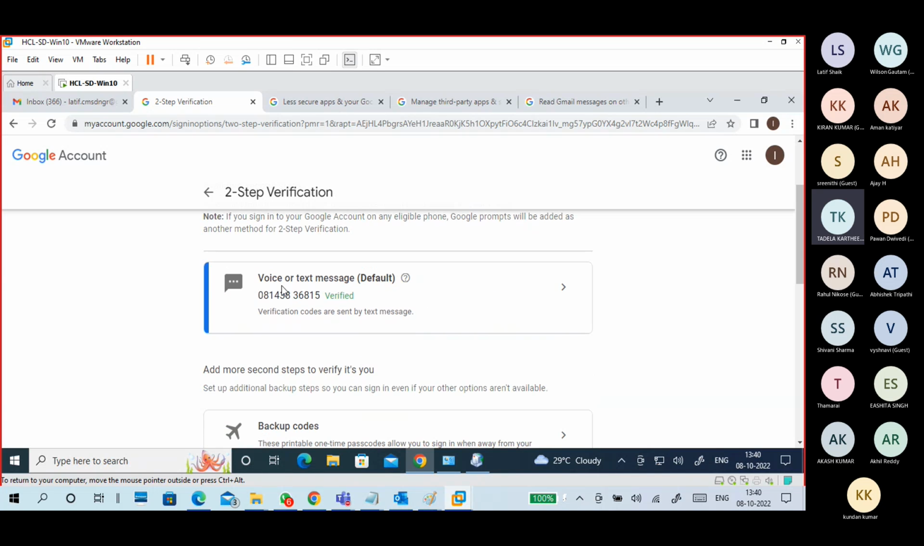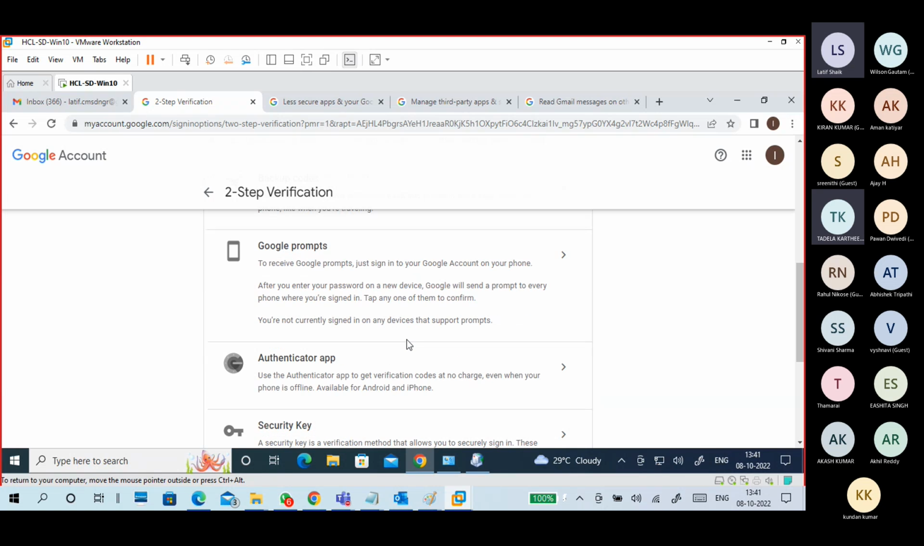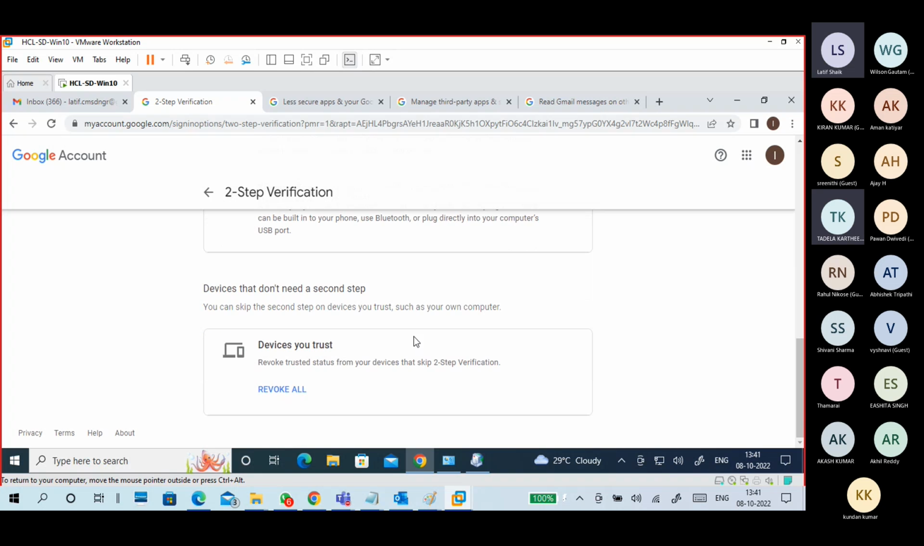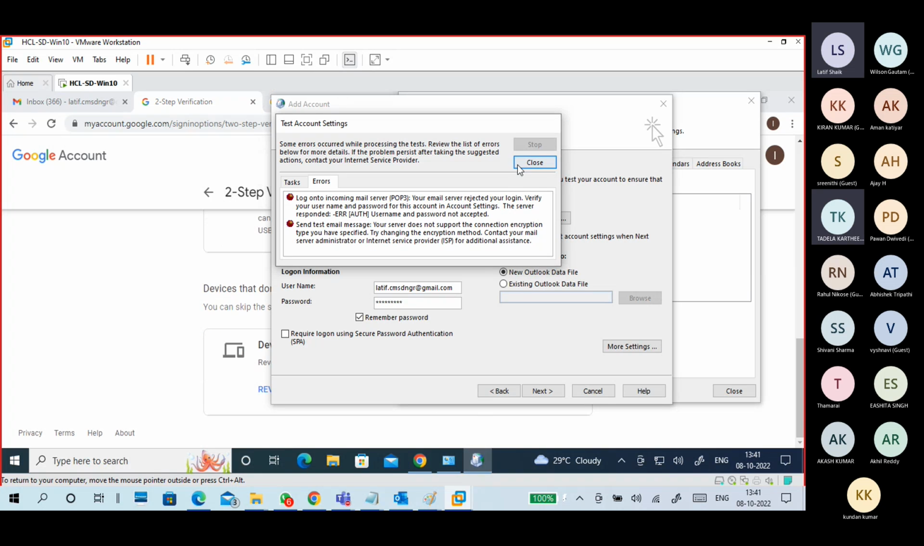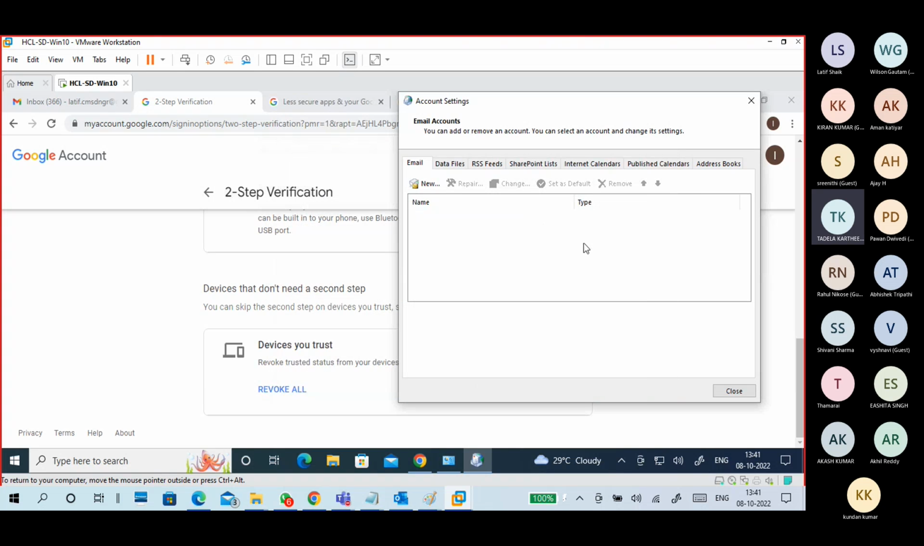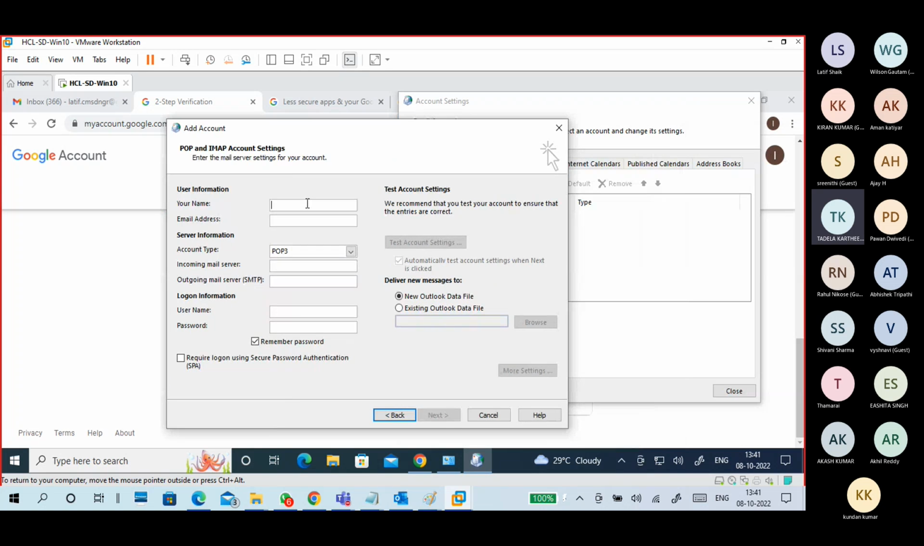Yeah, you can turn off voice or text message. Backup codes, one-time passwords allow you to sign in when you are away from your phone, like when you are traveling. Prompts, authenticator: get a verification code when your phone is offline. Security key, a device you trust, kind of stuff. Now finally, try this one. No, no, no, again I have to give it. So last time, keep telling. Last.